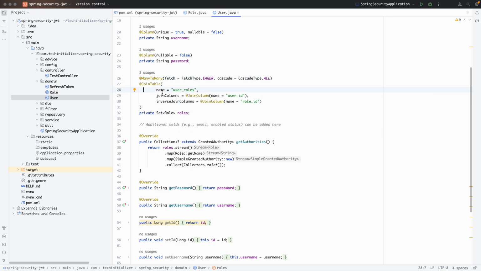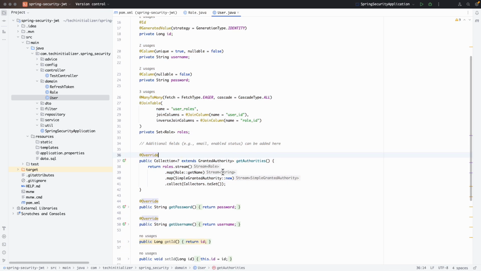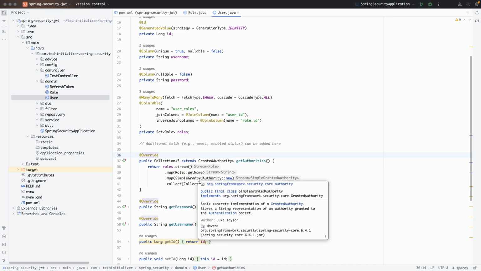So the third table will be created with the name user_roles, and it will contain the user and the roles mapping. The getAuthorities method comes from the UserDetails, and we have overridden this method. This is required because we want to convert our role names into simple granted authority, as this is the standard for storing the authorities in an authentication object in Spring Security.